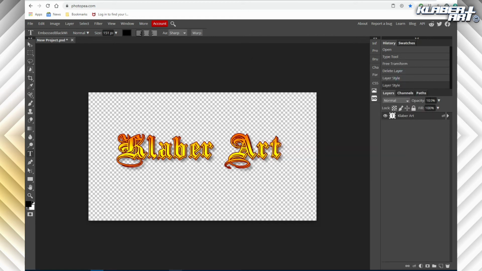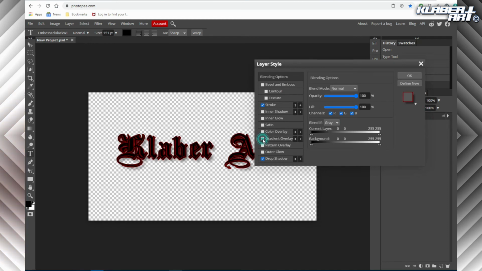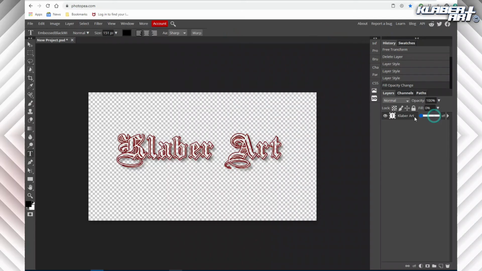Now, if you want to make it a watermark, which some people like to do, you're going to go back into Blending Options and turn off gradient overlay, but leave the other ones on. Leave drop shadow and stroke on. I mean, you can experiment with the other ones, but you really don't want any other ones on except maybe drop shadow and stroke. Hit OK, and then you're going to turn the fill down to 0%, and that's how you do a simple watermark.